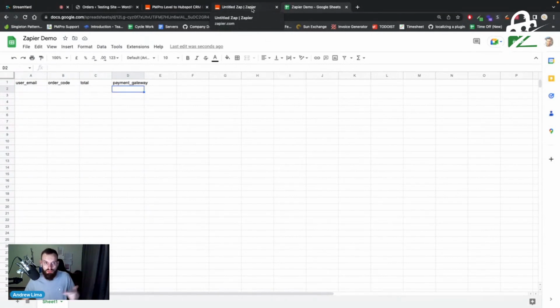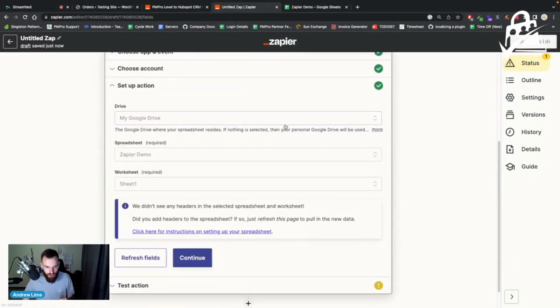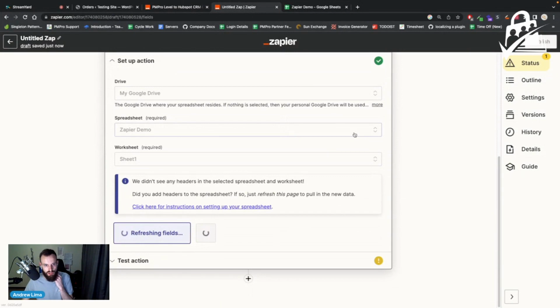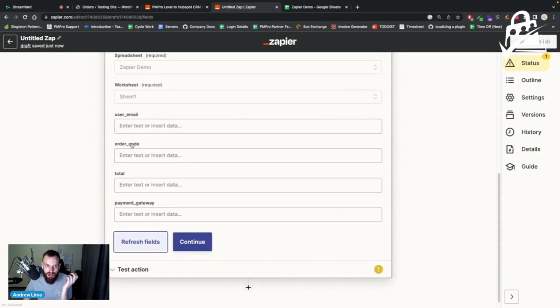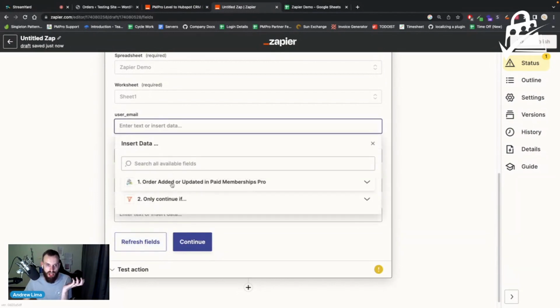Again, your spreadsheet might have different columns. It's really up to you. I'm just going to refresh the fields to see if they pull in now. There we go. They pull in. So now I set user email, order code, total, payment gateway that I just did. And now I'm just going to map the data from order one.